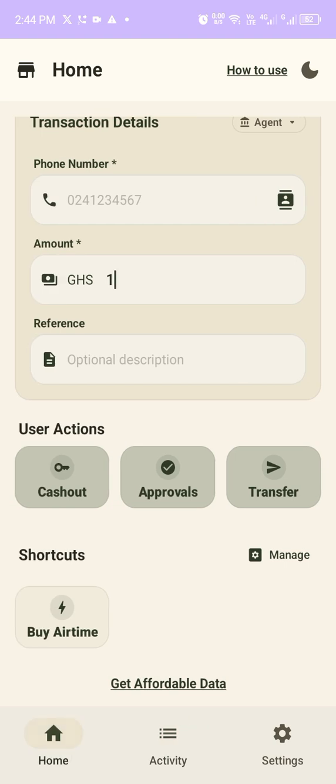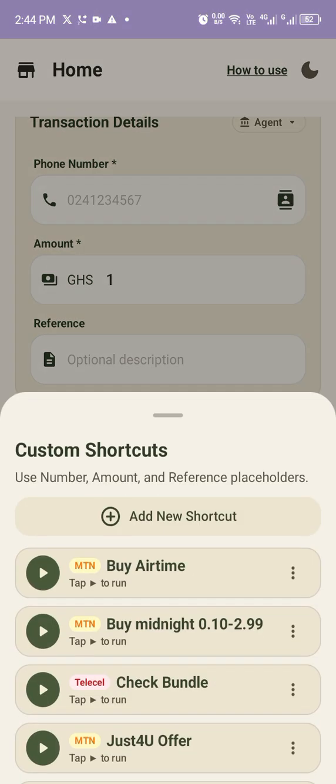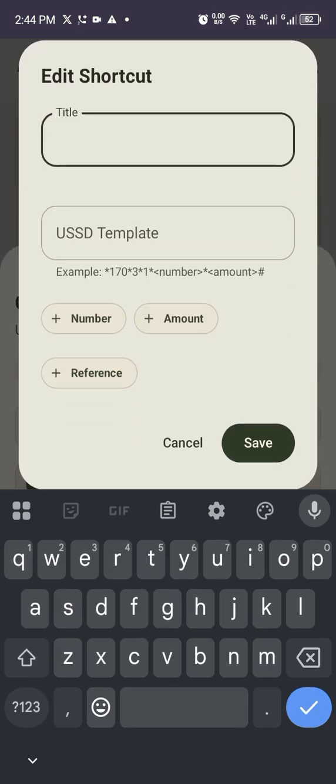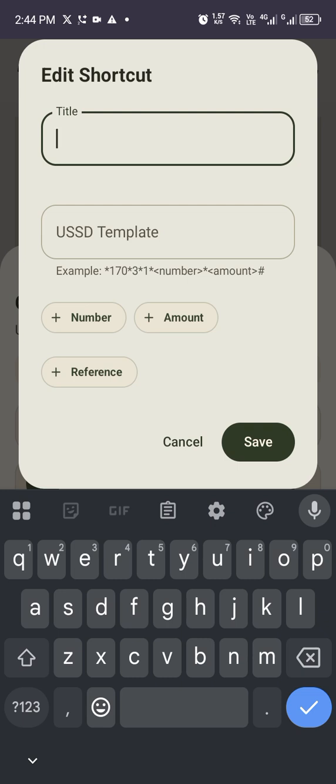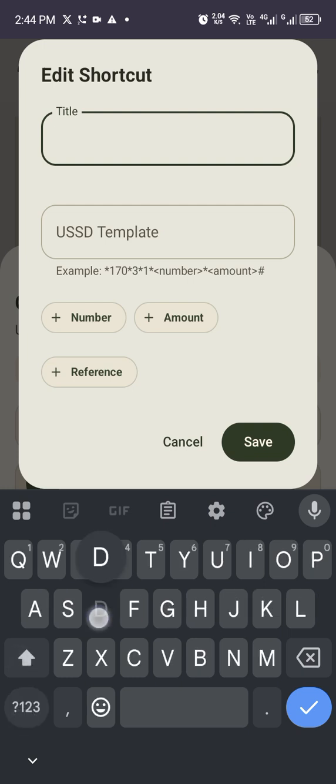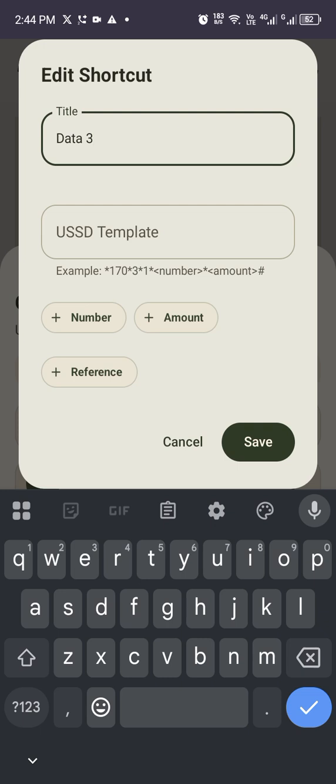Okay, I'll show you how to create your own custom shortcuts. Assuming what I've provided is not there, there's something you really want, a shortcut you really want that I've not taught you or I've not listed in the store. Okay, so you come to manage, you add a new shortcut, and here you can name it however you want. So maybe I don't know, maybe you want to buy data, maybe data 3CD. Okay, MTN.